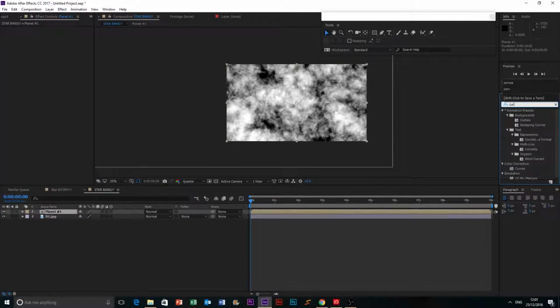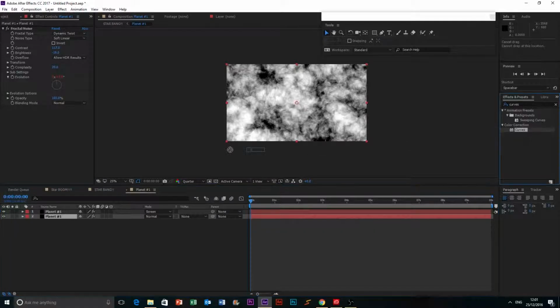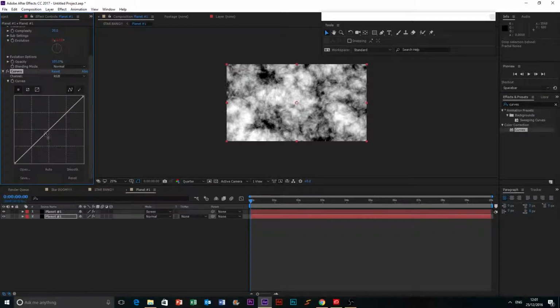Okay, so we've got that now, and we're going to add the CC sphere effect. No, we're not. We're going to add curves. No, we're not. We're going to go into this composition. We're going to add curves to each one. Let's make this one a bit brighter. Turn up the orange and the reds a bit. Pull up the green just a bit and pull down the blue to create a cool looking orangey look.